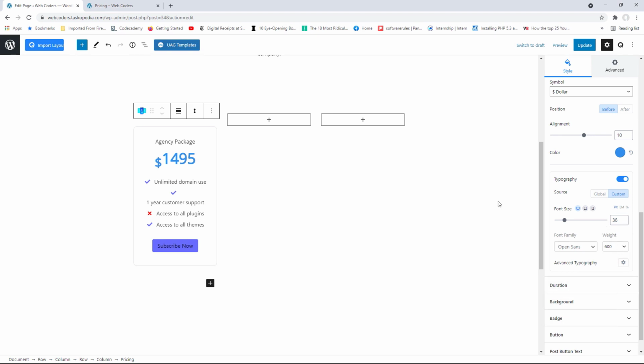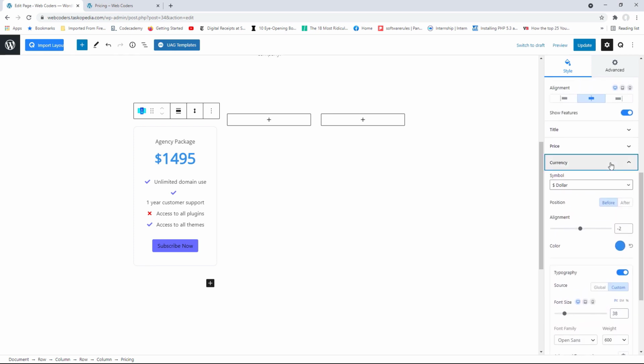Now here's the thing though, you see the alignment, it is not aligned properly. So we're going to bring this down to, I think -2 looks okay. Actually, in my books right here, I do have -4, but I think -4 is a bit out of order. We'll go with -2 for now. If we need to make a change, we'll make the change later. Okay, so that's it for the currency.